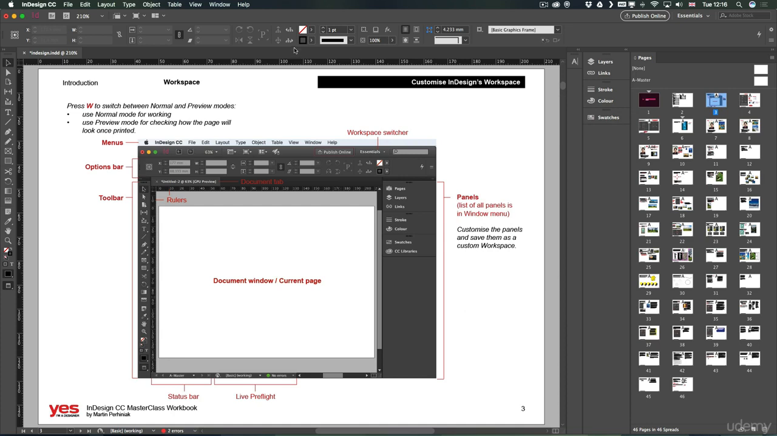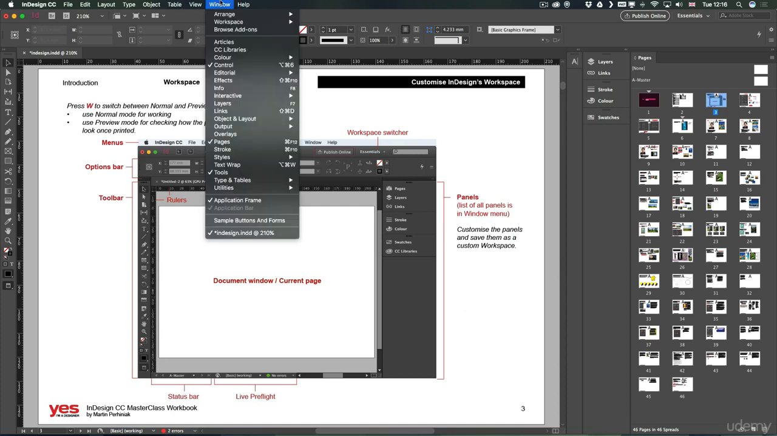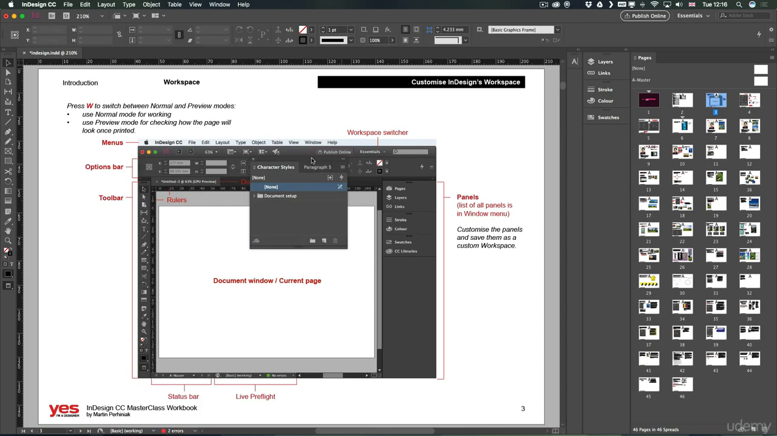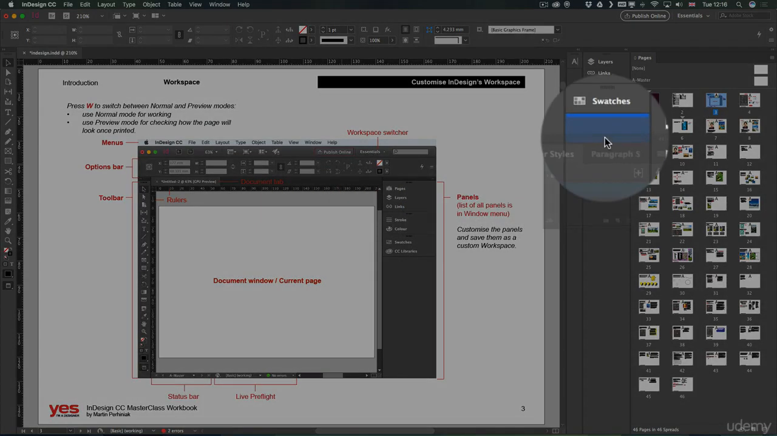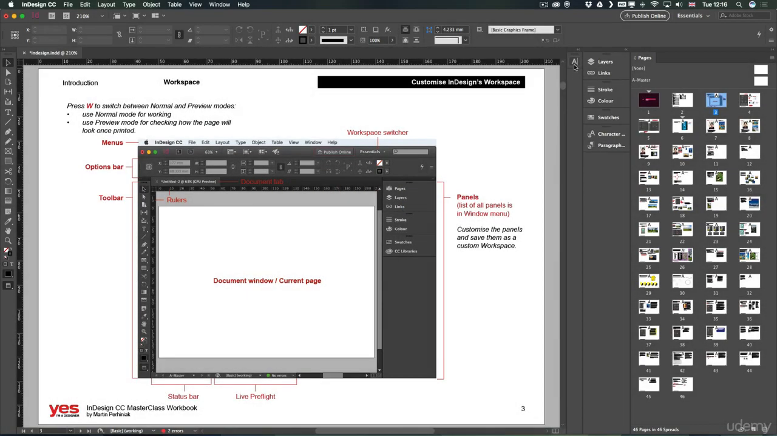And let me show you what other panels I prefer to have always handy in InDesign. So they are going to be from the window menu, and under styles, I like to have the character and paragraph styles available always. So I'm going to drop them in here. I'm also going to bring the character panel out and close it.